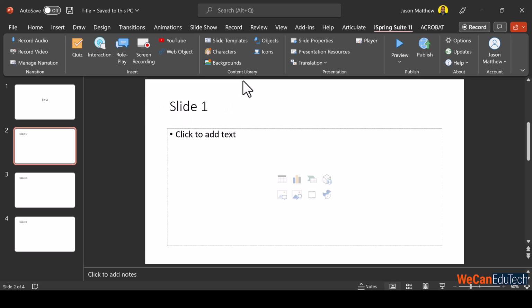Now let's go to the content library. There are two versions of iSpring that are offered. There's the iSpring Suite, and then there's iSpring Suite Max. The Max version has the content library, and I would strongly recommend getting the Max version because of this content library. It's amazing. You have over 68,000 assets that you can use.